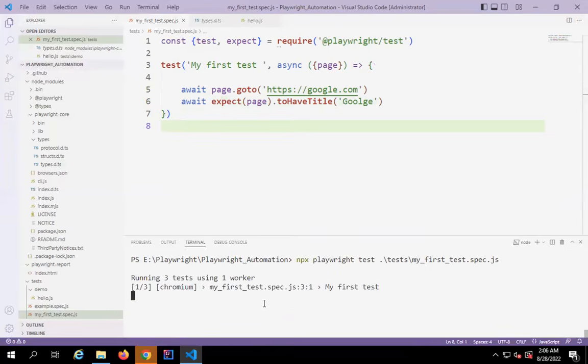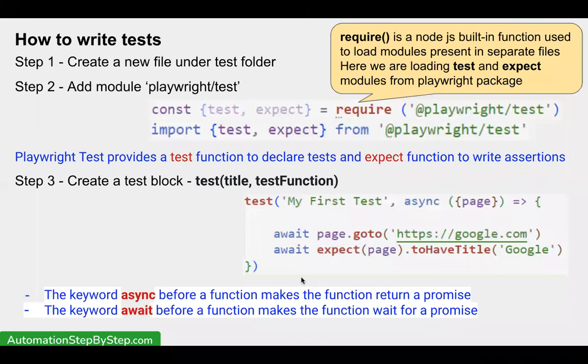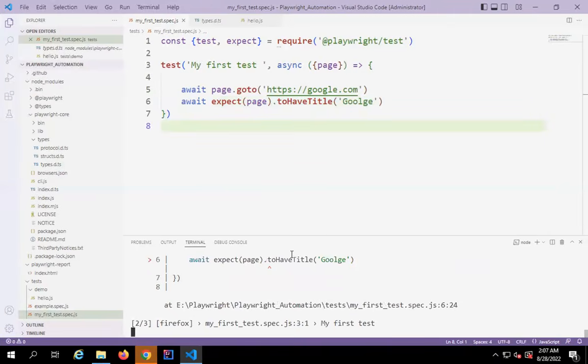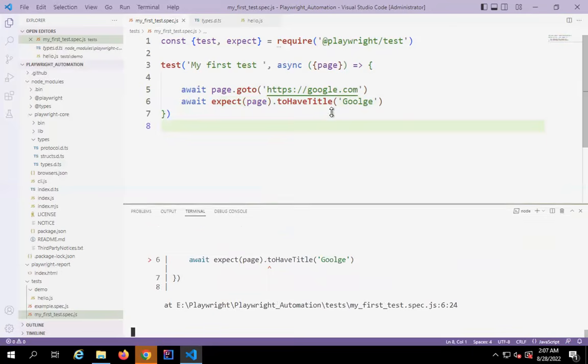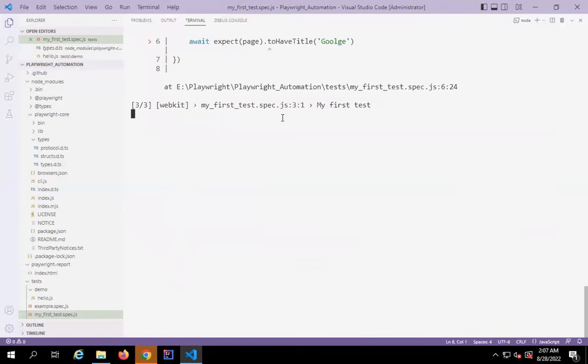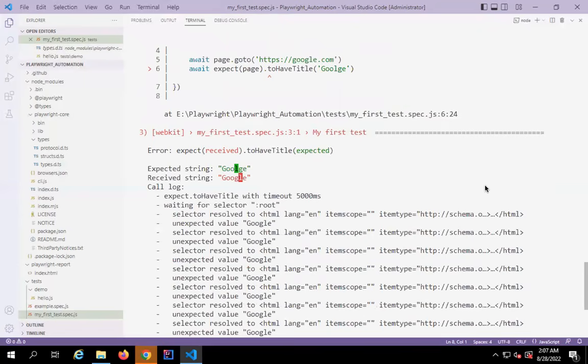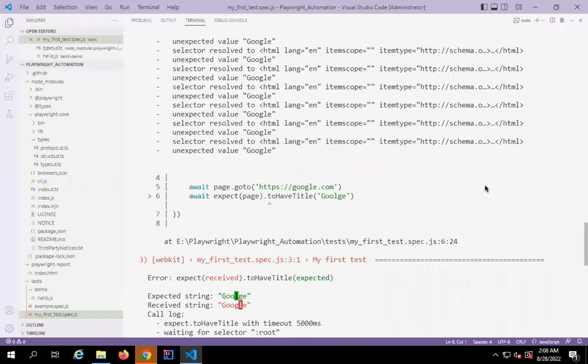And yes, it is now running. You can see it is running 3 tests. That means it is running on 3 browsers using 1 worker. And let me see, looks like some issue. Let me check the report. I'll also expand this, make it full screen so I can see all the logs here. So here it says there is some issue in the assertion.